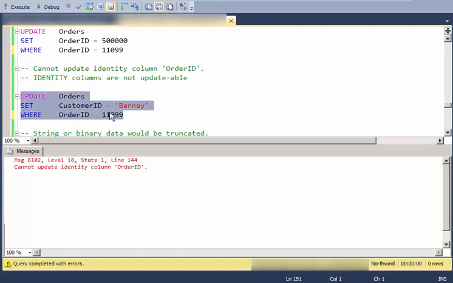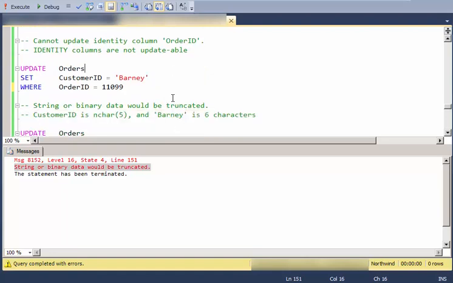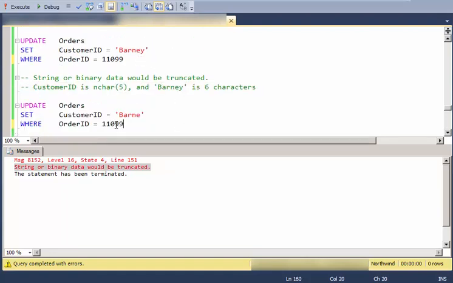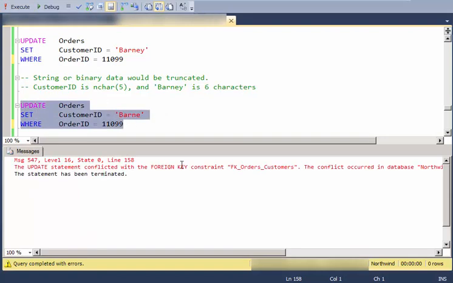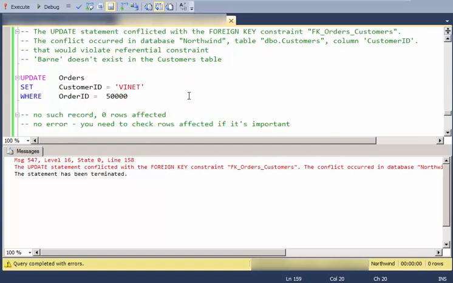So let's try to now change the customer ID to Barney. That's six characters. It says that the data would be truncated, so again it throws an error. And let's try this with five characters now, so it's not too long. But notice now it says that would conflict with the foreign key constraint. So BARNE is not a valid customer ID in the customers table.